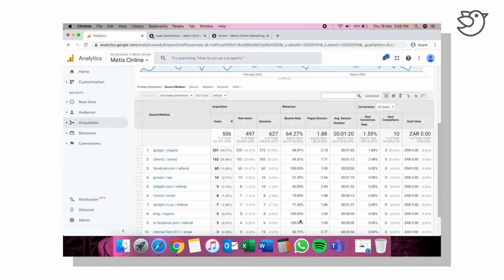So I hope you enjoyed playing around a little bit with acquisition and taking a look at how and where to spend your money with your marketing. I find that the acquisition report really helps me with that.